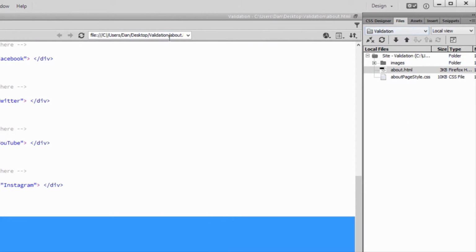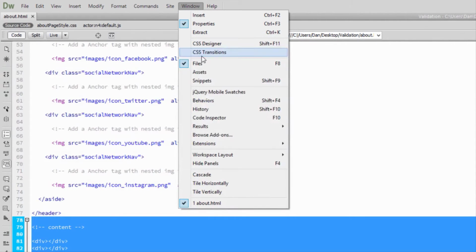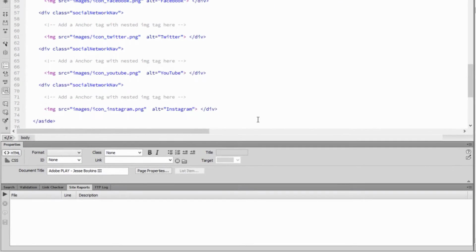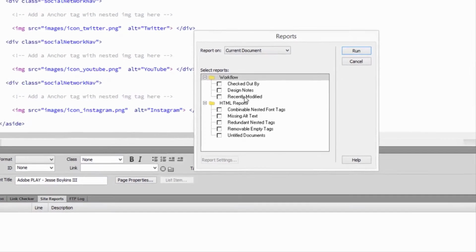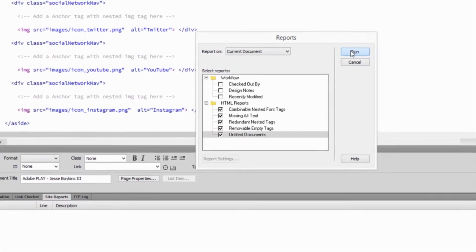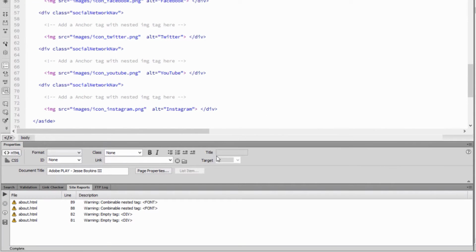The first thing I'll do in the validation process is to open the Site Reports panel and gather a report about the state of my code. Choose Window, Results, Site Reports. Click on the Play button in the Site Reports panel and select your options for reporting on the page or site and which details to report on. I'll select Current Document, then check all the HTML Reports options and click Run. Notice that the report includes a handful of issues. I'll correct these issues in the following steps.